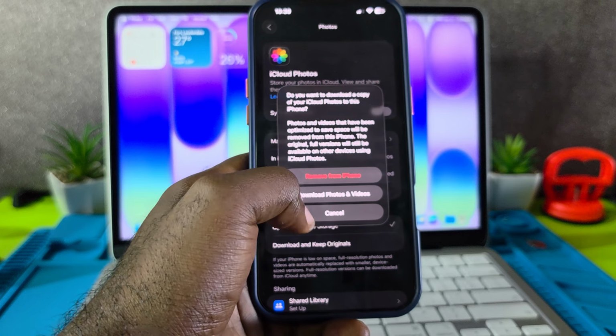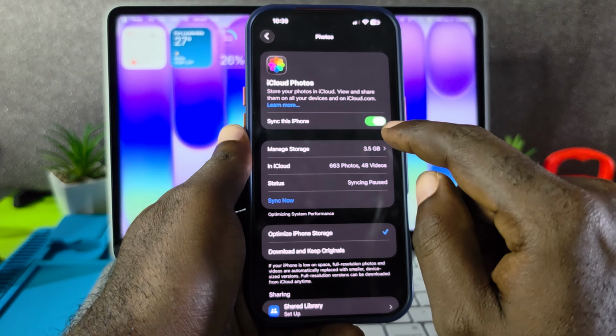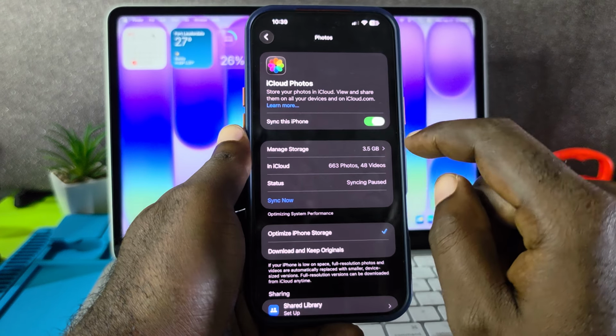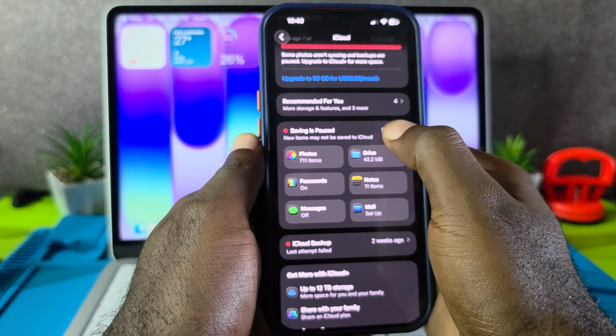So in my case, I'm not doing it. I'm simply showing you how. I'm going to cancel. And what's going to happen is that this toggle is going to turn off. Once the backup feature is off, it's going to stop. As you can see in my case, I have 711 items or photos, and that includes probably videos as well, synced across my devices.